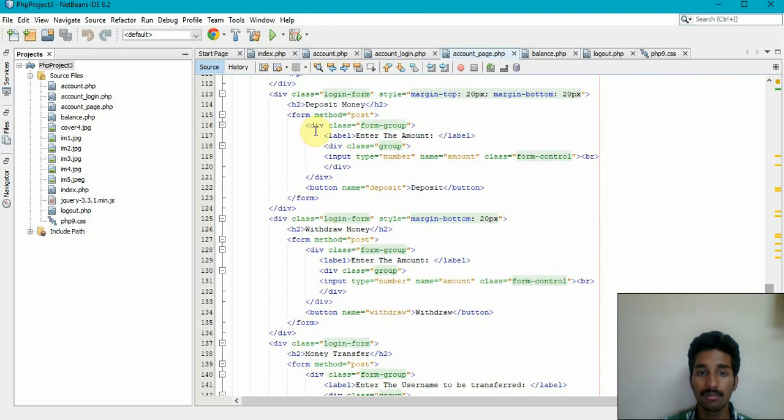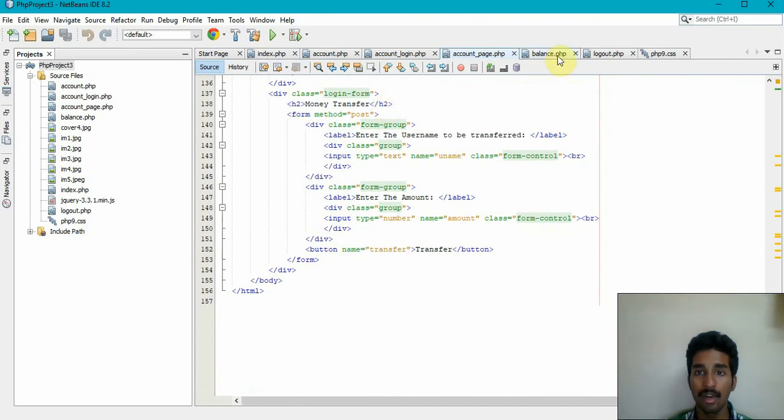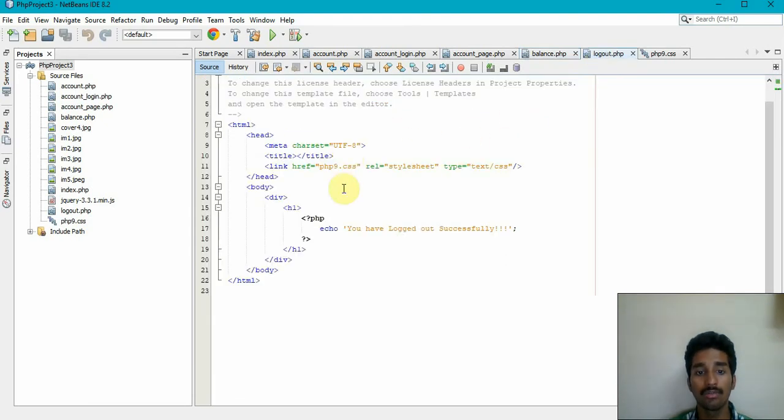Here again I have made some deposit money column, enter the amount, withdraw money. So all this I have done. After that, in balance.php, we are selecting amount from account, that is the existing amount. If it does not exist, then we are throwing out a message called error. For logout also we have made a message, you have logged out successfully.